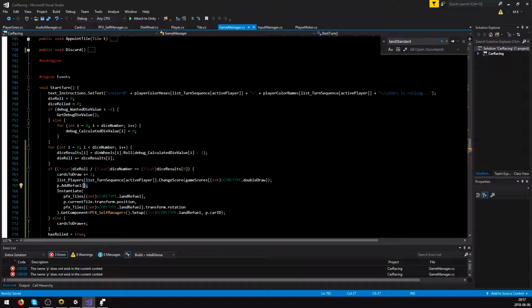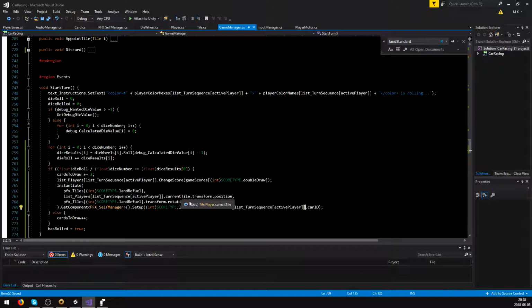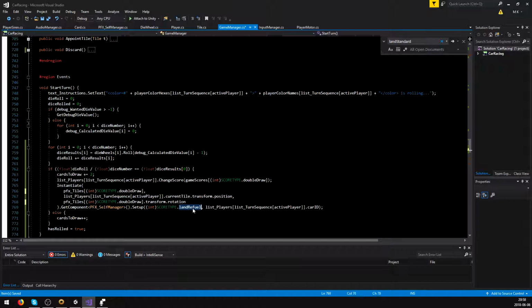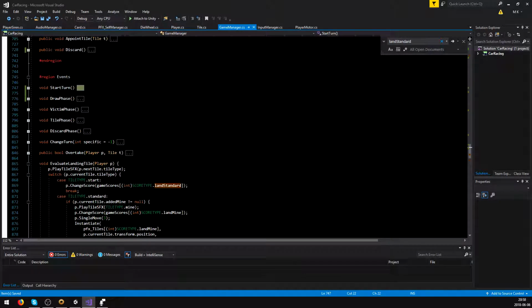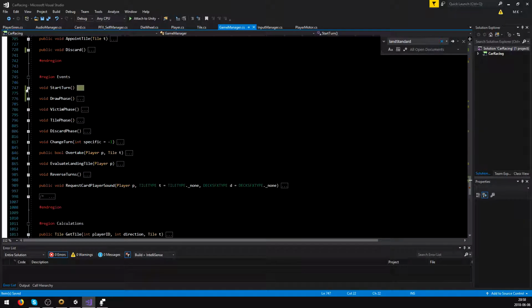Okay, so we actually don't even need this. Save. And copy this, paste it here, and paste it here. Save. And land refuel, copy this, paste it here, here, here, save this, and here. Save. Okay, so this is now correct. The only thing that I want to change is, I'll leave it there. The one thing that I want to change is the message.